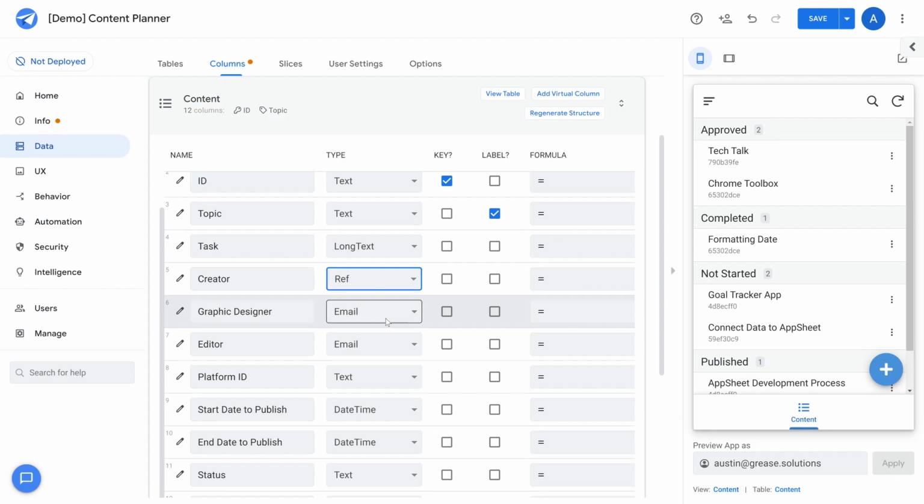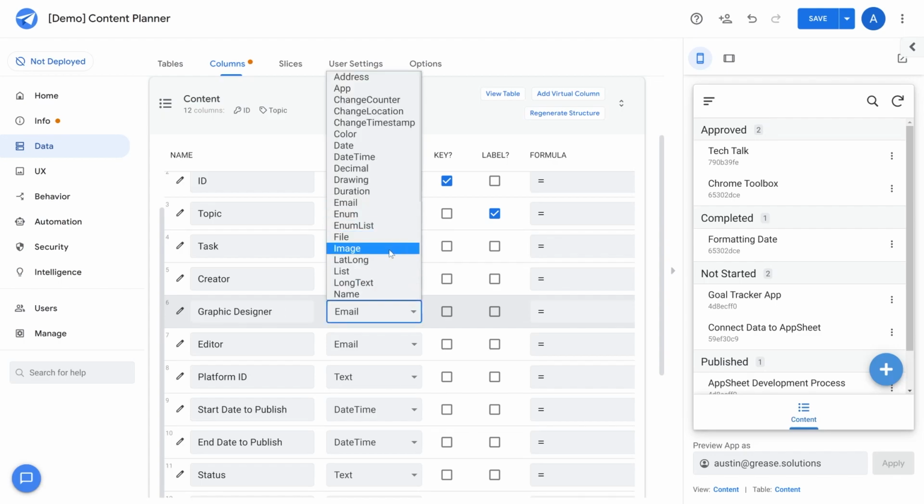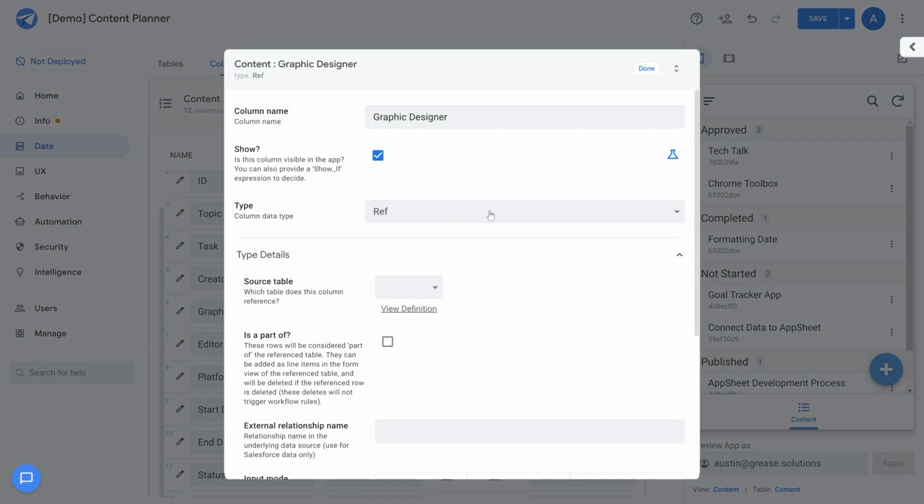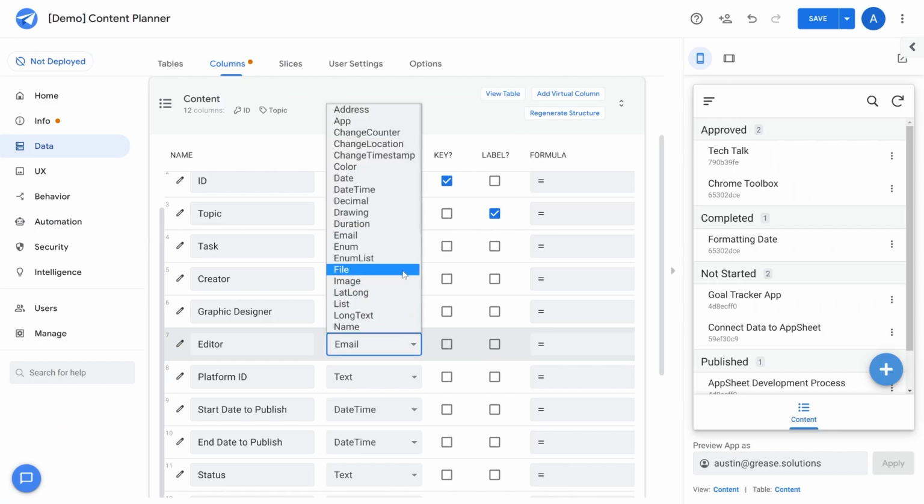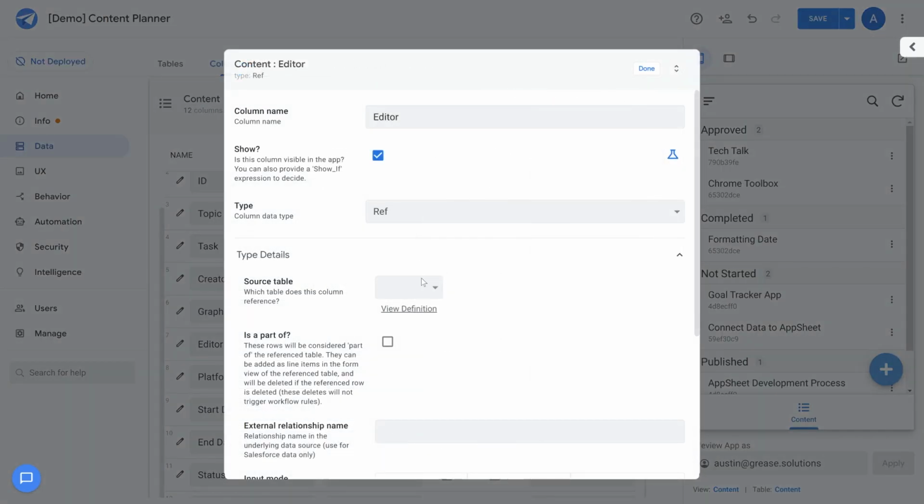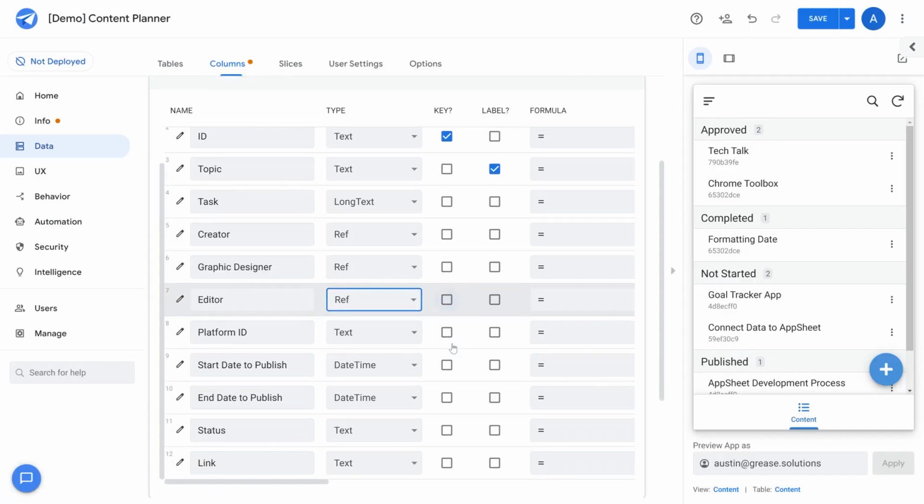And then next, graphic designer is also a reference to the employee table. And so we'll create that relationship. And then editor is also a reference to the employee table. And we'll mark that as done.